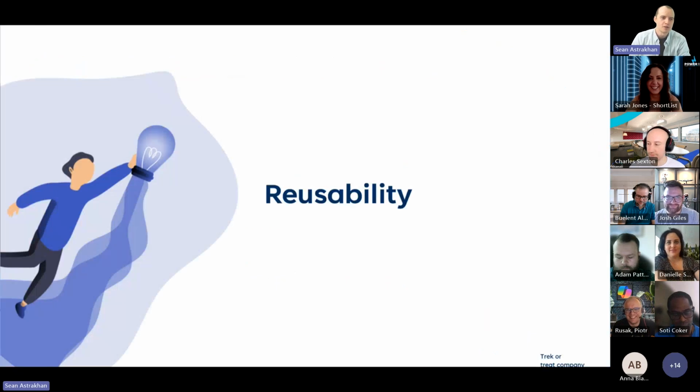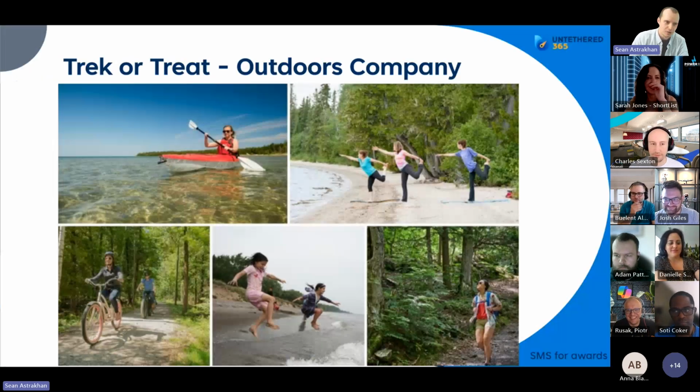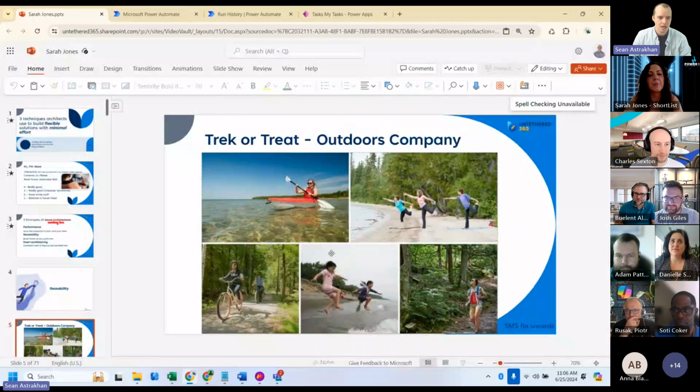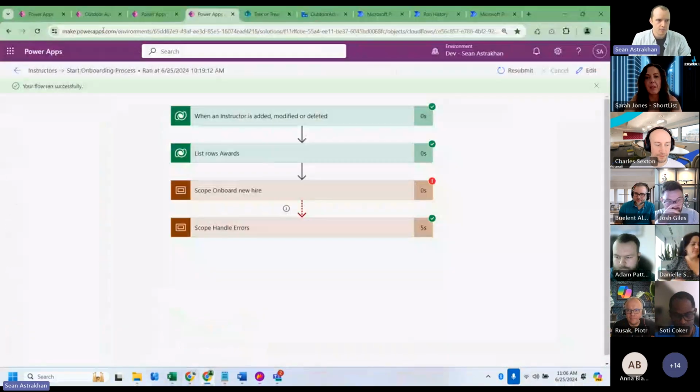All right, so first concept is reusability. We are going to talk about this fake company called Trek or Treat to show this example. They're a company that does, I don't know, hiking, kayaking, that kind of thing. They're an outdoor adventures company. Now, let's actually look at some of the code they have.